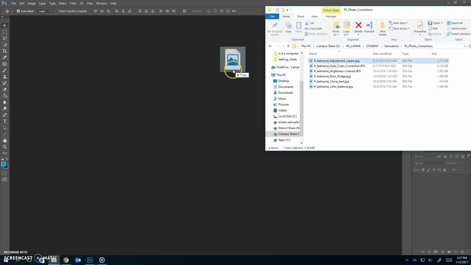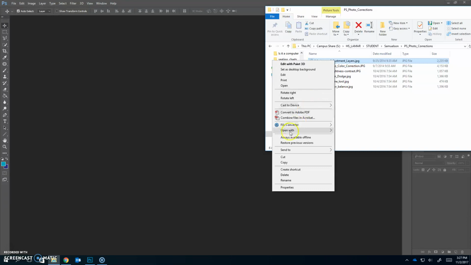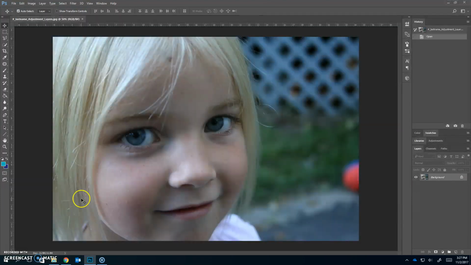So you know that you can drag it in to Photoshop to open it up, but I also want you to know that you can right click on a file and go to open with and then choose Photoshop from that list. If it's not visible right there at the top, you can go to choose another app and it'll take you through the program files so that you can choose the app.